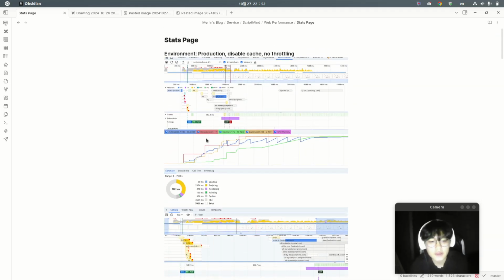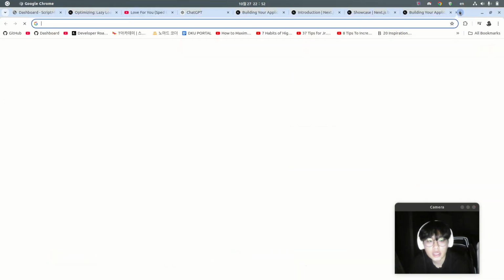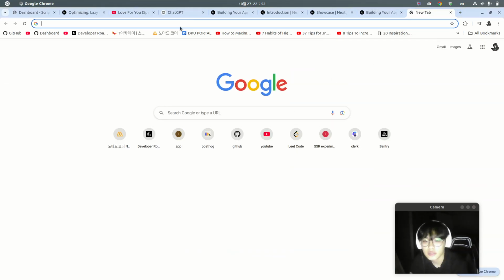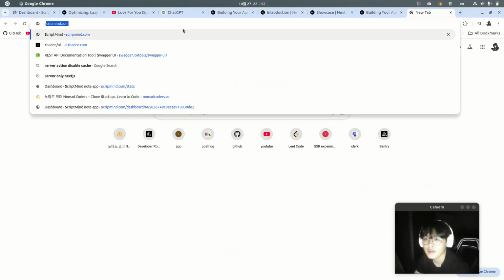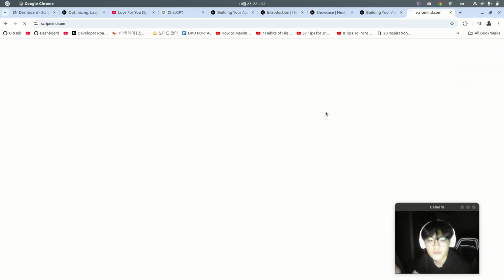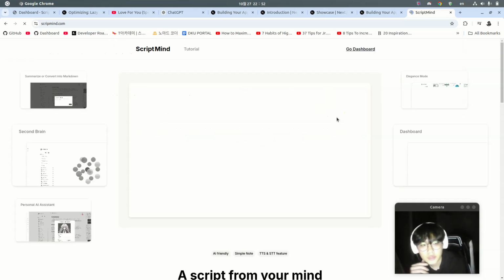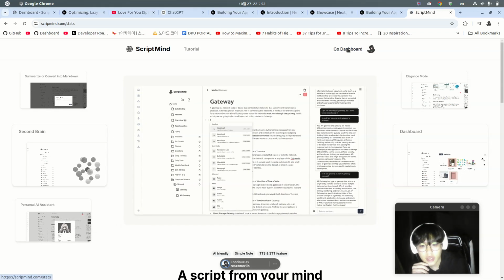Today I'm gonna talk about how I optimized my application, my service. Actually, I made this service called, and it is actually a note taking service, but it's a habit tracker, and this looks pretty fine here, and you can log in.